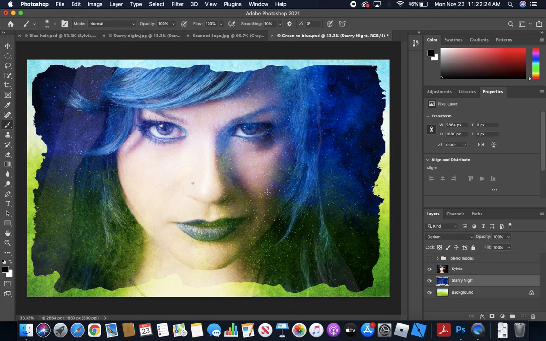The next thing that we're going to be doing today is we're going to be learning about adjustment layers. Adjustment layers are basically layers that you can add on top of images to change the size, shape, color, or contrast of an image. It's a non-destructive way of working with layers.